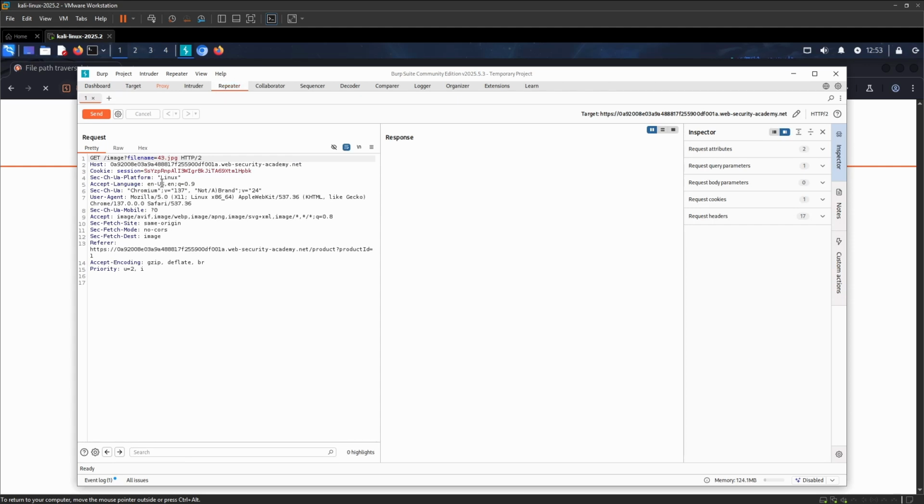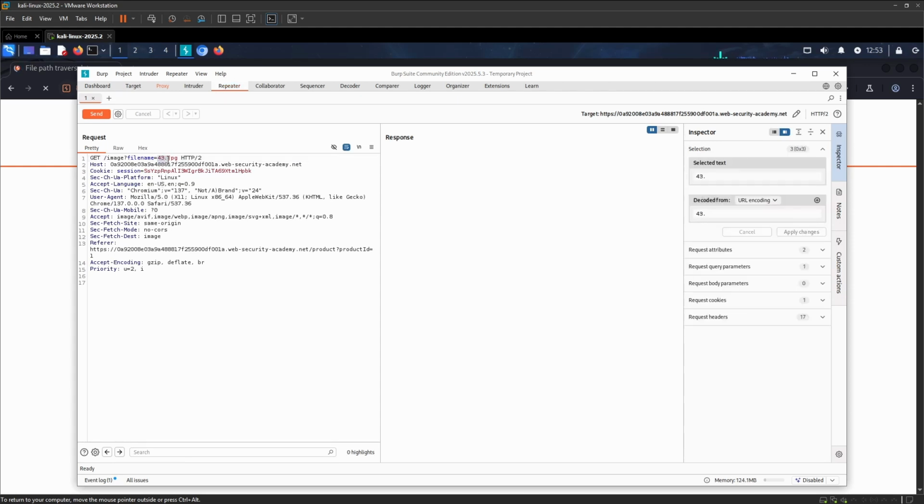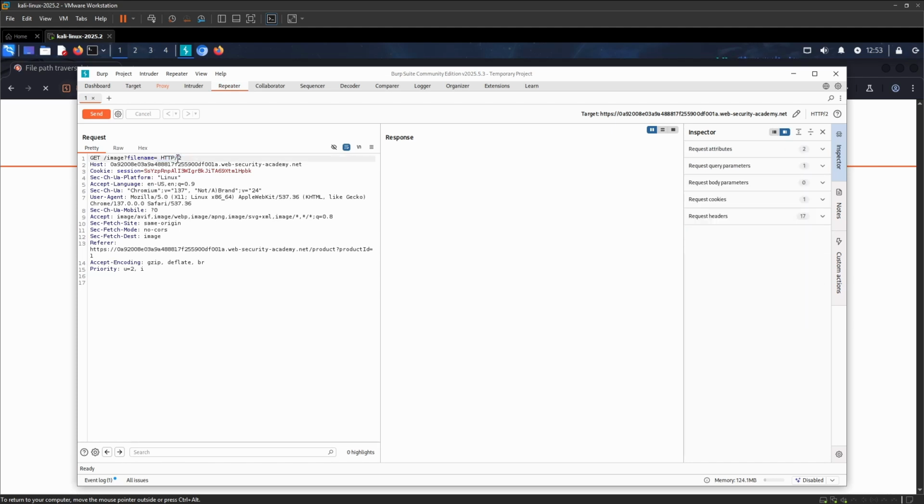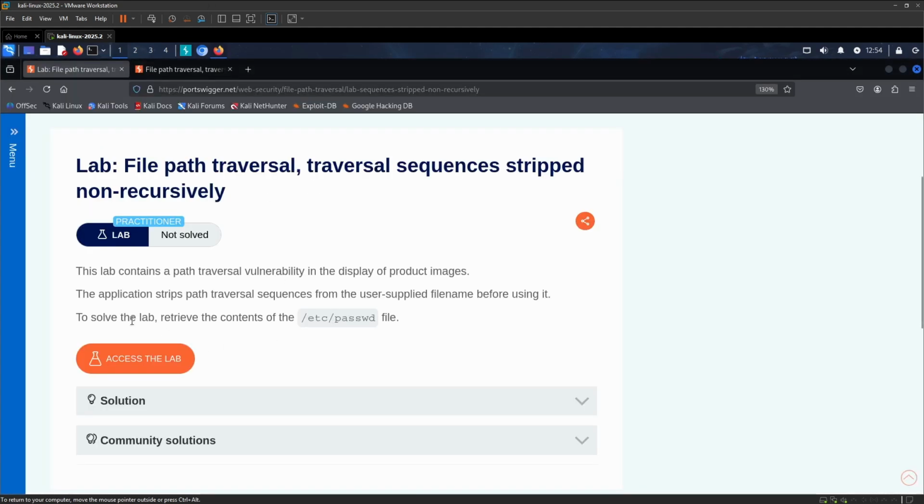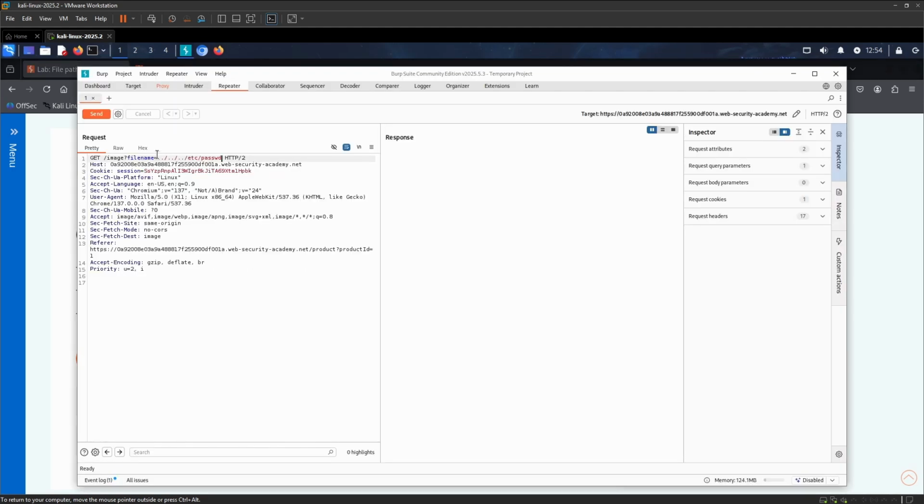Now, like the previous example, we will first try to traverse normally. So we'll just give dot dot forward slash, dot dot forward slash, and then etc password, because as you can see, the question says retrieve the contents of the etc password file. I'll try to traverse it the normal way. Okay, let's send the request.